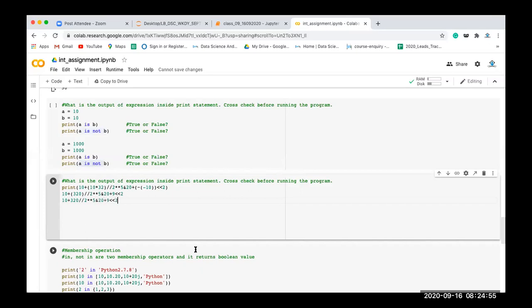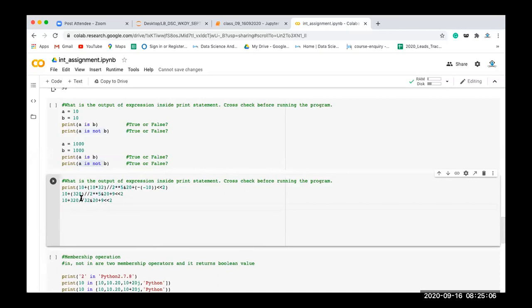This is the result. So in this 2 to the power 5 giving you 32, right? Clear? Now 320 divided by 32. So now the precedence we are going to give to the division, right? So this will become 10 plus 10 and 20 plus 9 left shift 2, correct? Now we will be giving this plus. This will become 20 and 20, so 20 plus 9, and then left shift 2.